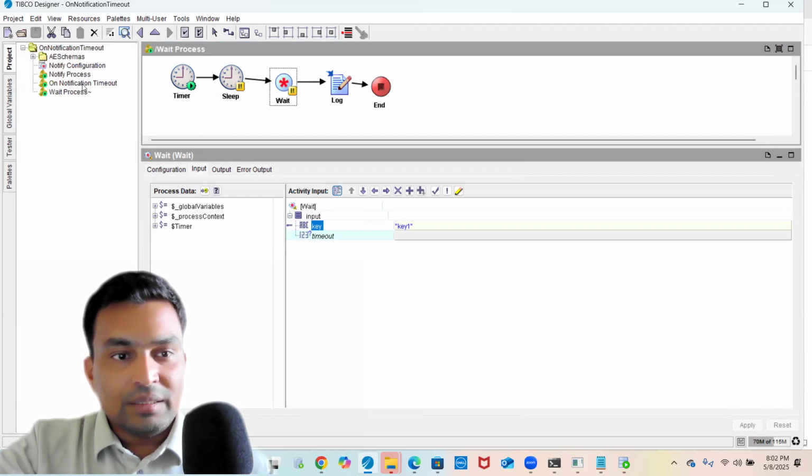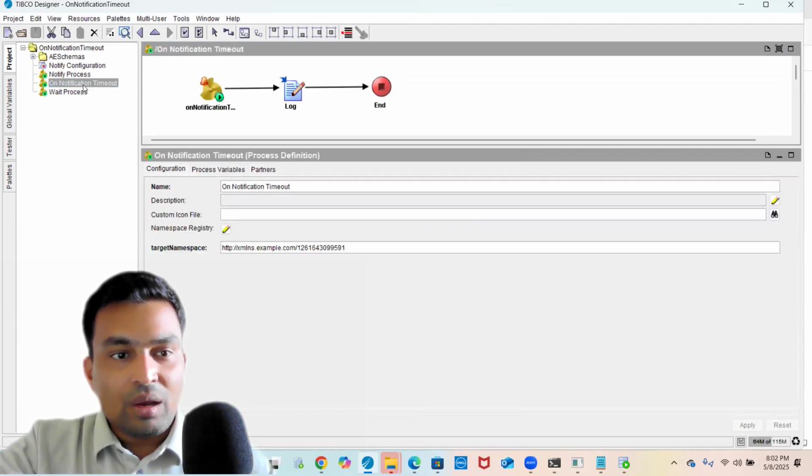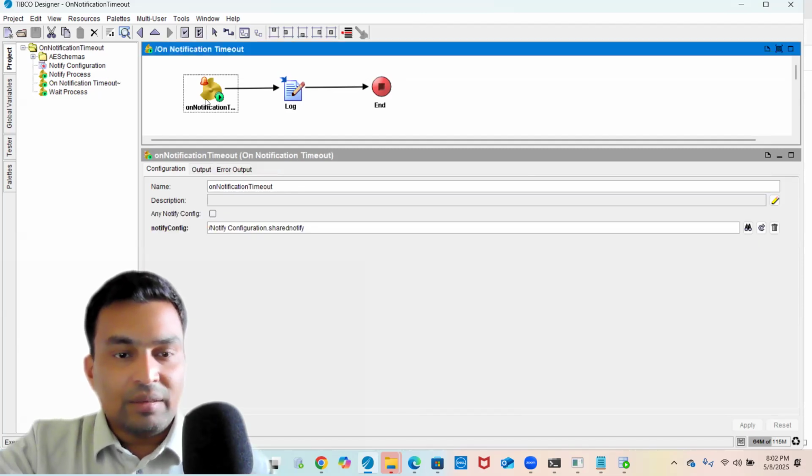The ideal situation is on notification timeout process should trigger this time. And bear in mind that on notification timeout activity works in 60 seconds interval. For 60 seconds, it will go see if there are any unacknowledged notify messages. And if there are any messages, then this process will trigger.